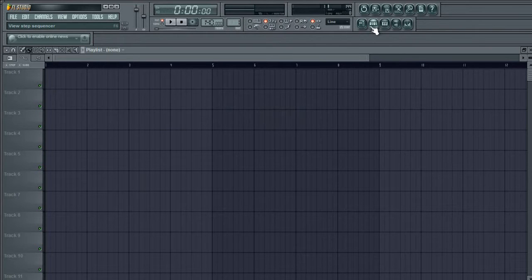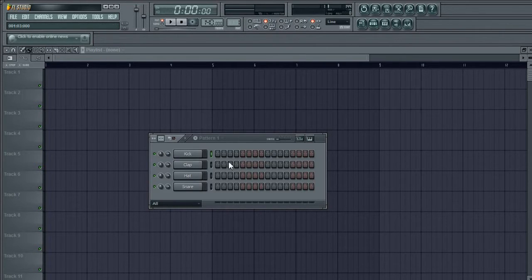Now if you want to add or play anything on the pattern, you need to click the pattern on top. If you want to play anything on the playlist, you need to click the song. Be careful with this.